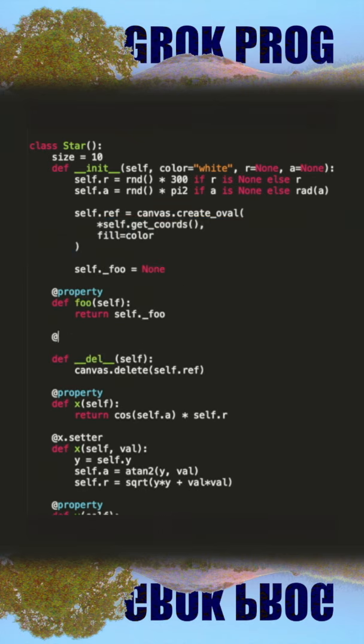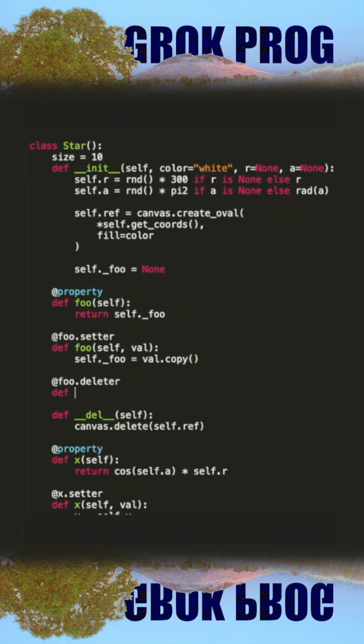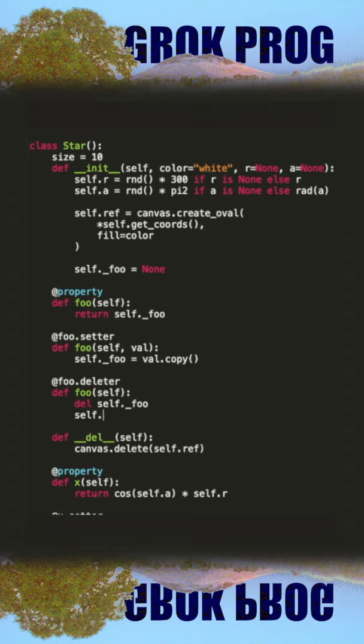And analogous to a destructor, you can declare a deleter method, which is invoked if an attribute is removed using the del delete operator.